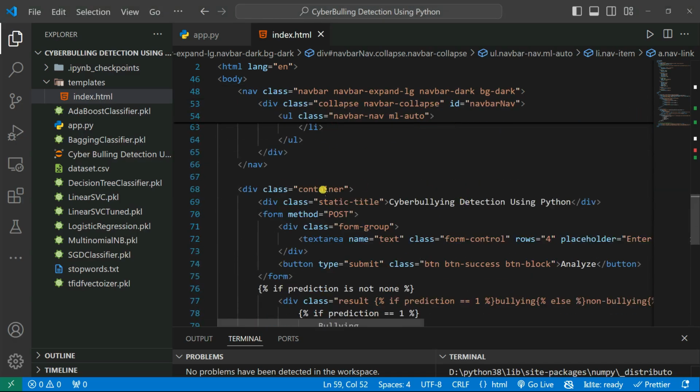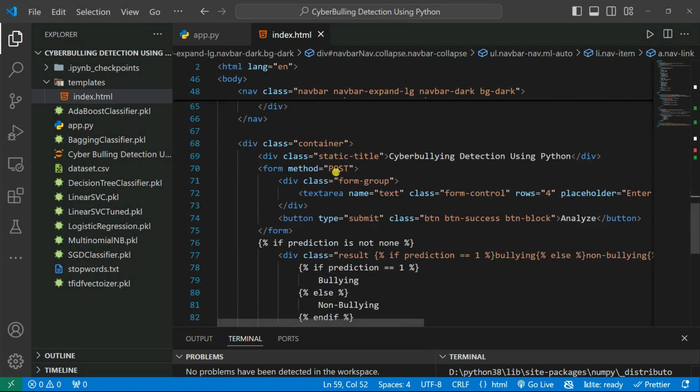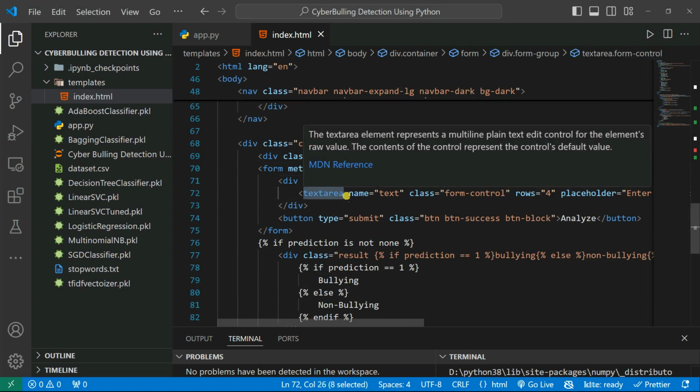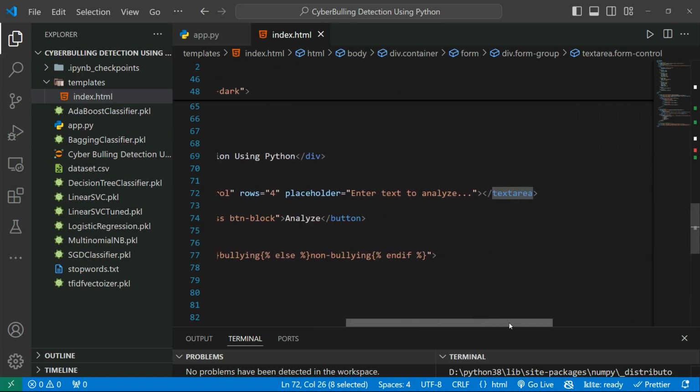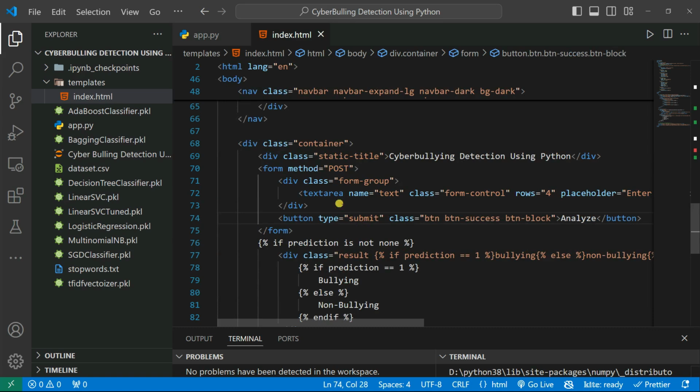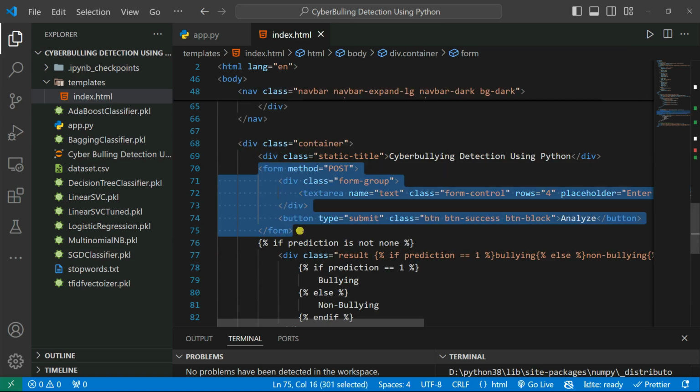Then we create a container, and inside this container we have our title, cyberbullying detection using Python, and we create a form with a post method. That means it will take the input from the users, and if the method is post, then we call into the server. I mean we go into our server and do the prediction. So the method is equal to post. After that, we give one text area, which takes the input from the users, with the class name form-control and the placeholder, enter text to analyze. Then we have one button, the submit button. So inside a form, you need to have a submit button as well.